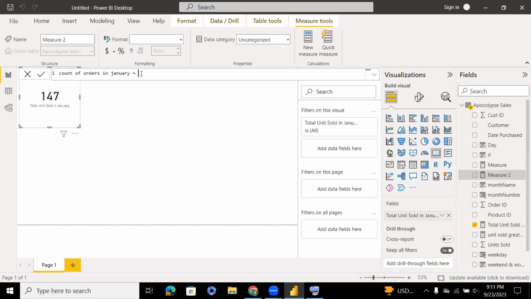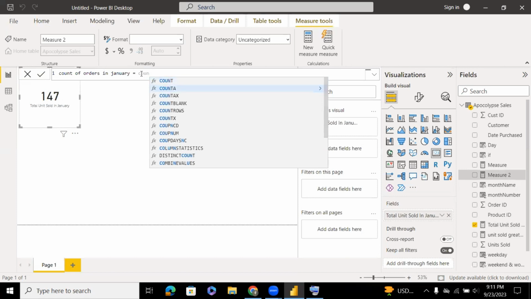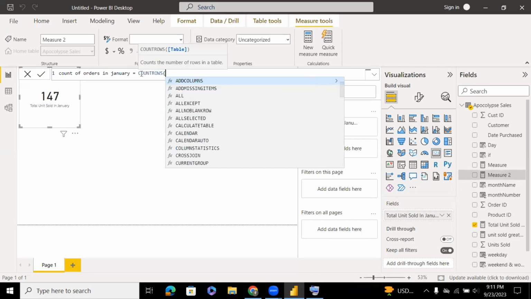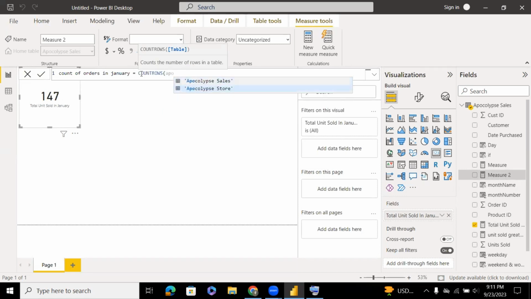So now, instead of using our sum, we use COUNTROWS because we want to count rows. Use COUNTROWS, not COUNT. Use your COUNTROWS function, then put in the table, which is Apocalypse sales. Then close bracket and enter.